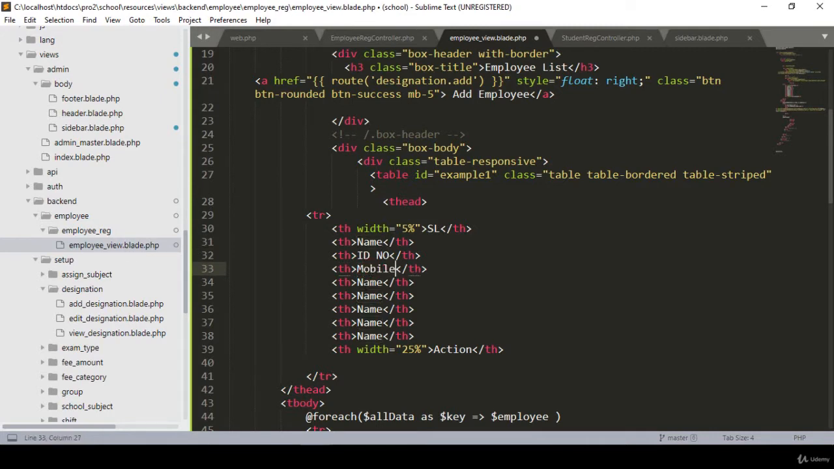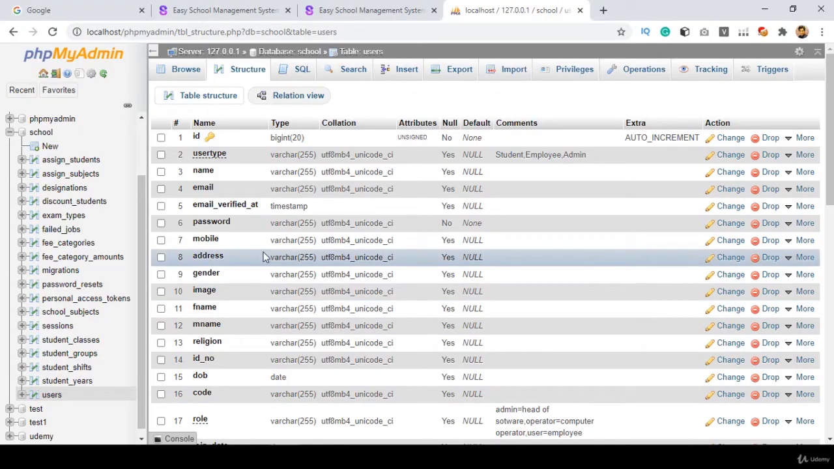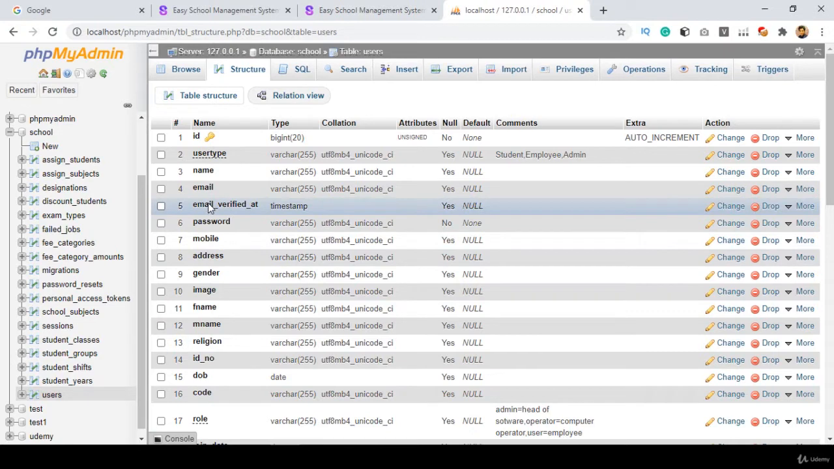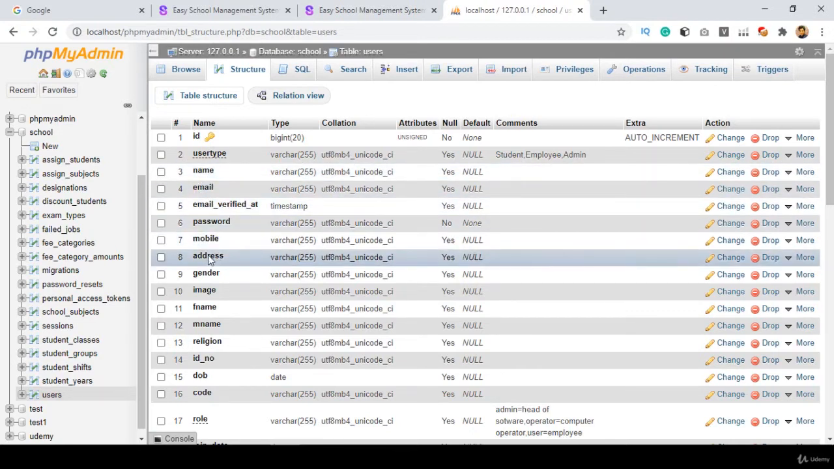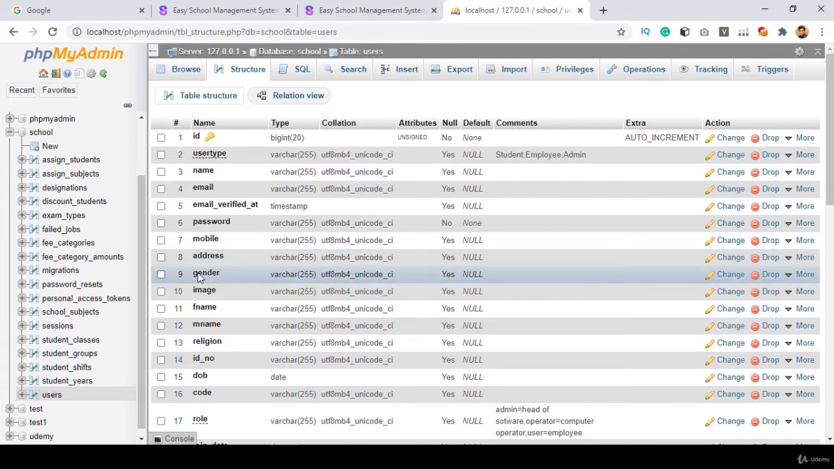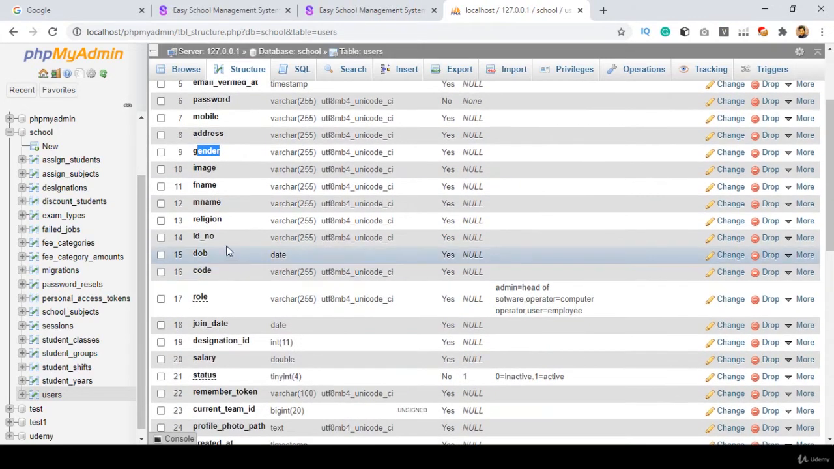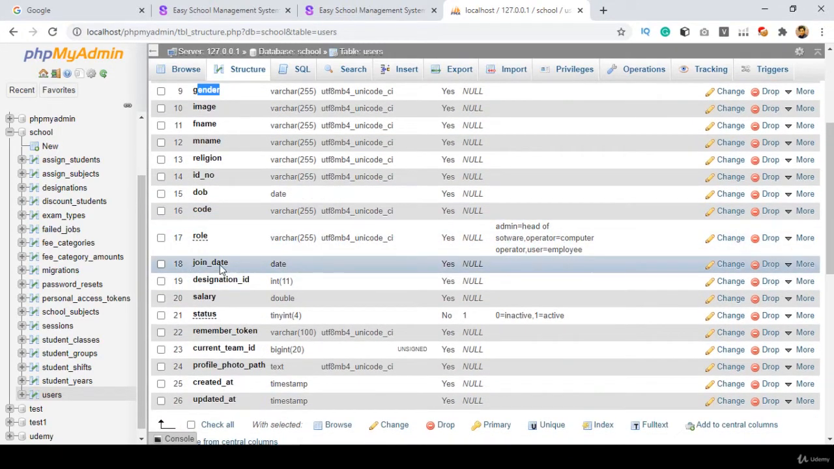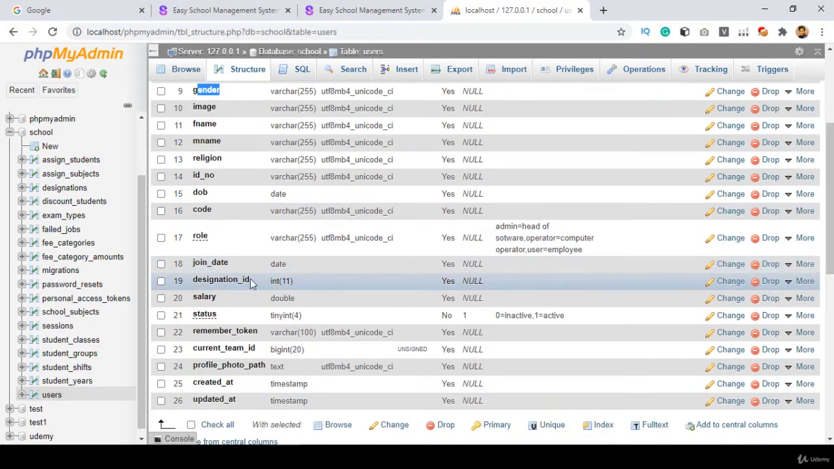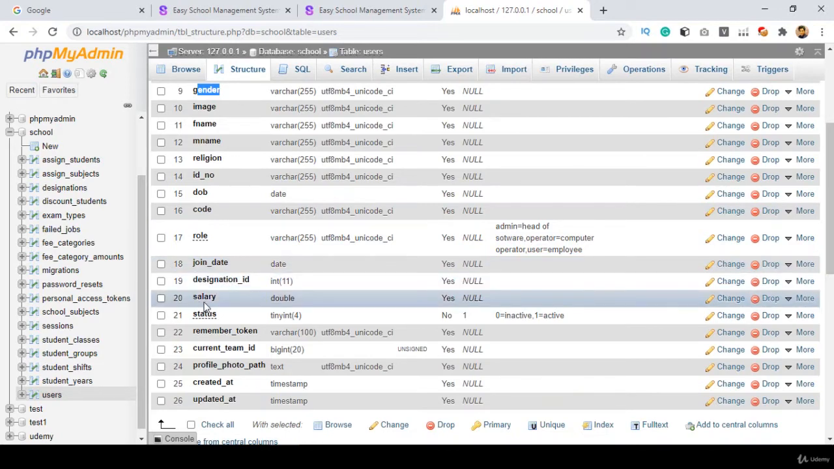I want to display mobile, and then whatever fields you choose, because some fields will be very common for every user. For the employee, that is the name. I want to insert the mobile. You can use the address, you can use the gender. So right now I also want to use the gender. ID number I have already added. That is a joining date. Okay, you can also use the joining date, designation ID, everything you choose.